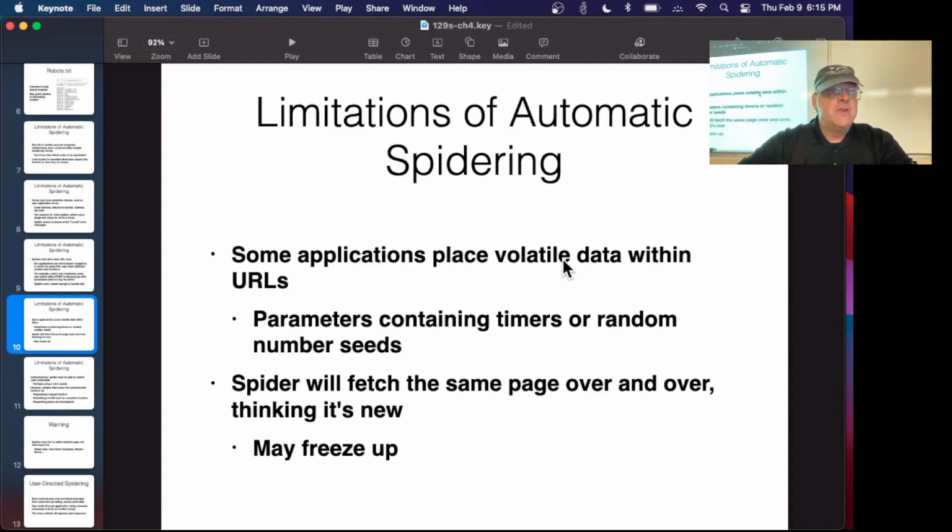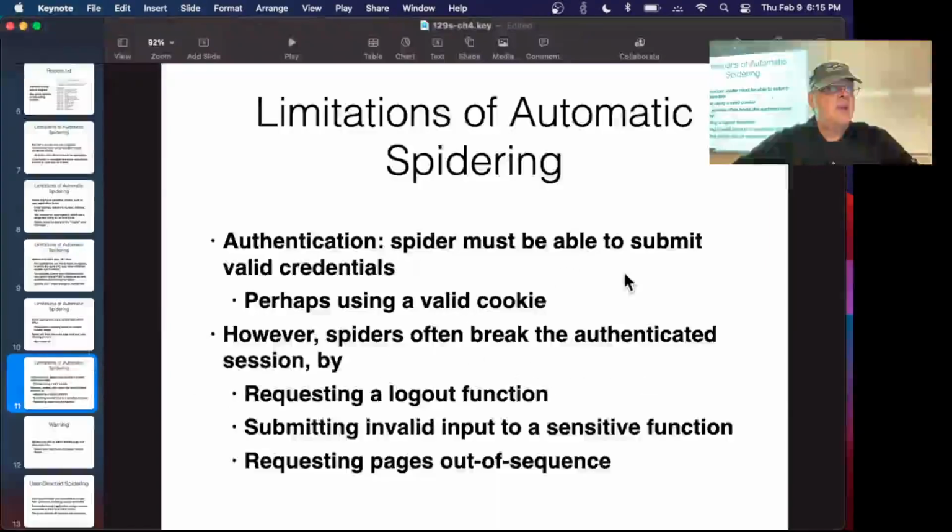All right, also the opposite can happen. Some applications put volatile data in the URL, so the spider will keep fetching the same page over and over, thinking it's different, because there's some data that appears there. So that's an issue. There's another huge problem with vulnerability scanners and spiders, which is authentication.